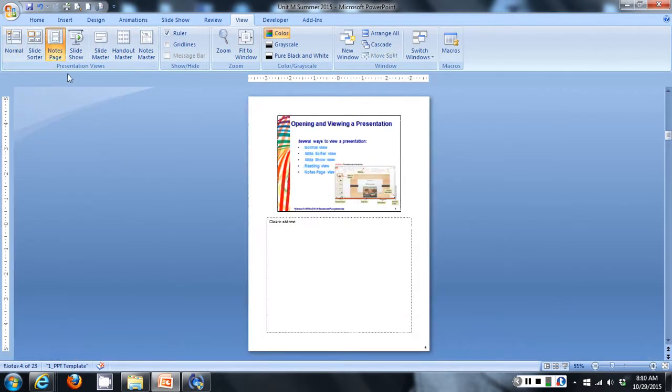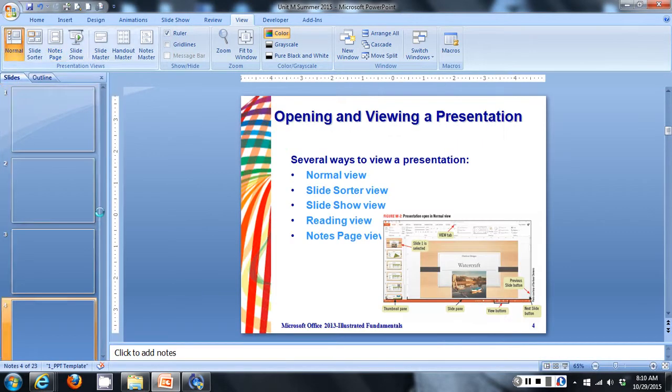The notes page view is a view that you can use if you want to create or add notes to your slides to help you speak from. And when you're in PowerPoint slideshow view, the audience will not be able to see your notes, but you, standing at the podium looking at your monitor, would be able to. So that's what notes page consists of.